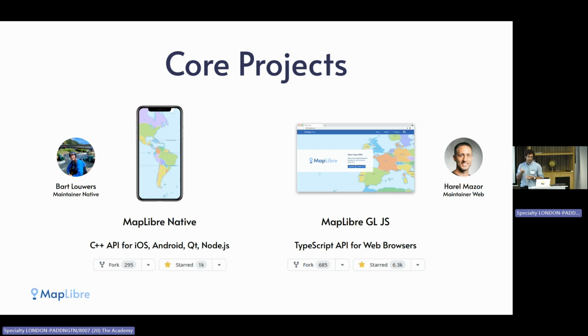Today here are our 2 maintainers. Bart, who's the maintainer of MapLibre Native, and Harel, who's the maintainer of MapLibre GL JS. So if you ever have a pull request in these libraries, you will probably get an answer from them. So these are the core projects.